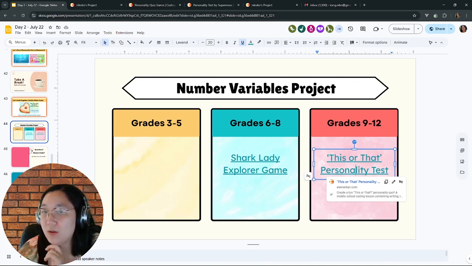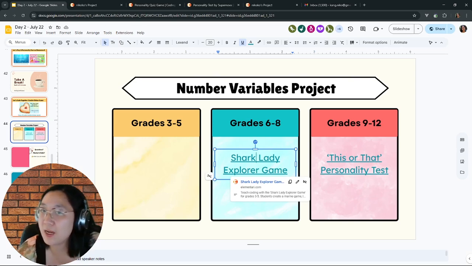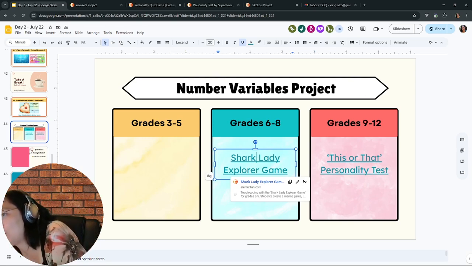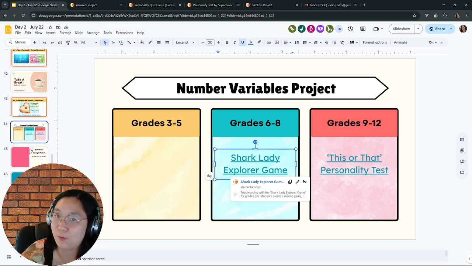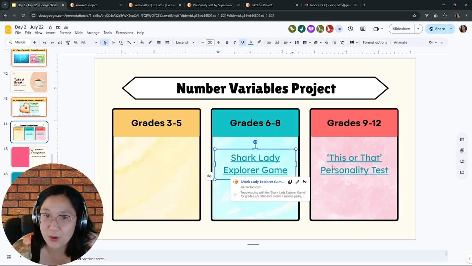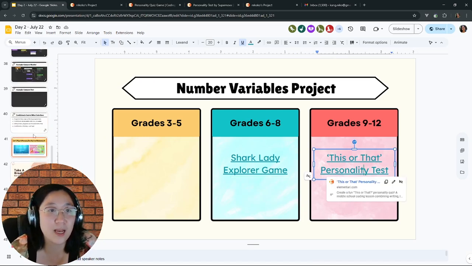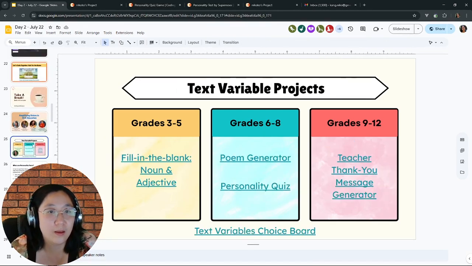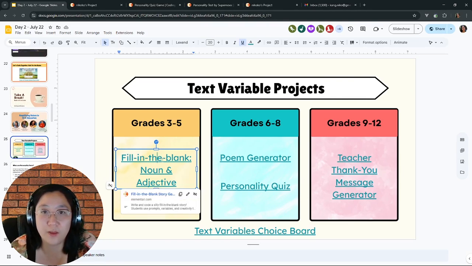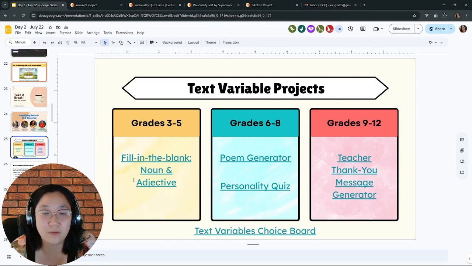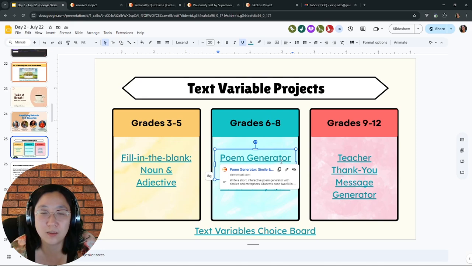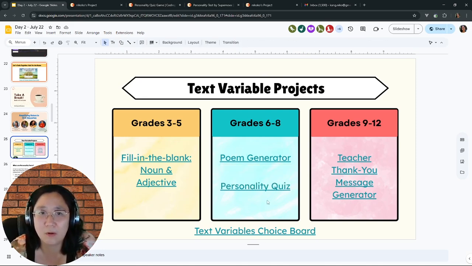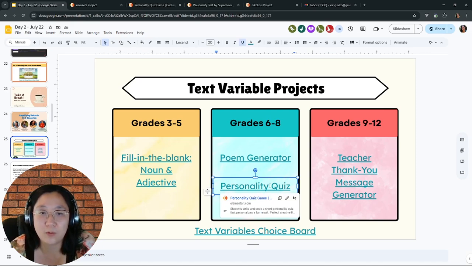Okay, so we have someone who would like to do the noun adjective one. So anybody have preferences? This is the time to make your preferences known about what project you want before we split into groups with me and Luana going through projects. You have choices between Shark Lady, the this or that personality test, or the text variable ones, which are the fill in the blank, noun adjective, story, the poem generator, which is about using simile and metaphor, very similar to the noun adjective one, or the personality quiz that's using the text variables.